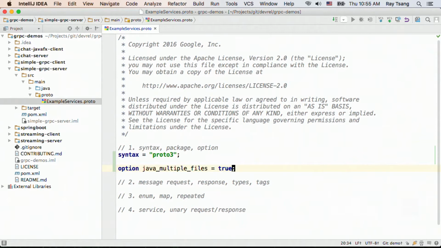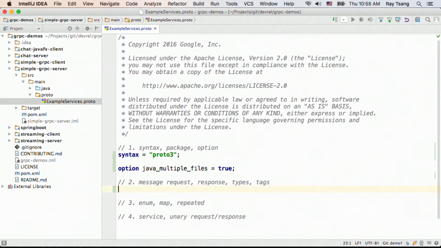I don't like that, so I want it to be spread out, to be one class per file. Then I need to set this option. And then I can go ahead and define the message, the payload that I want to use. Okay? And this is probably one of the most important parts.